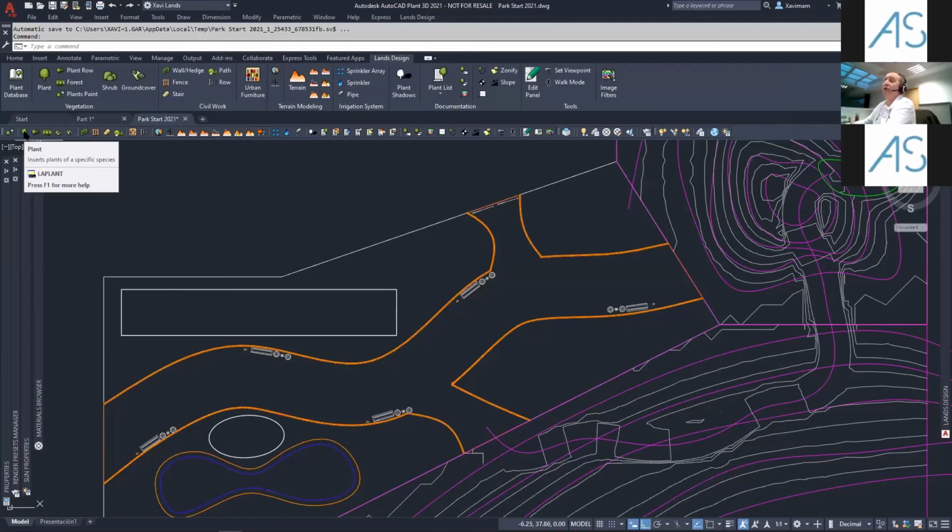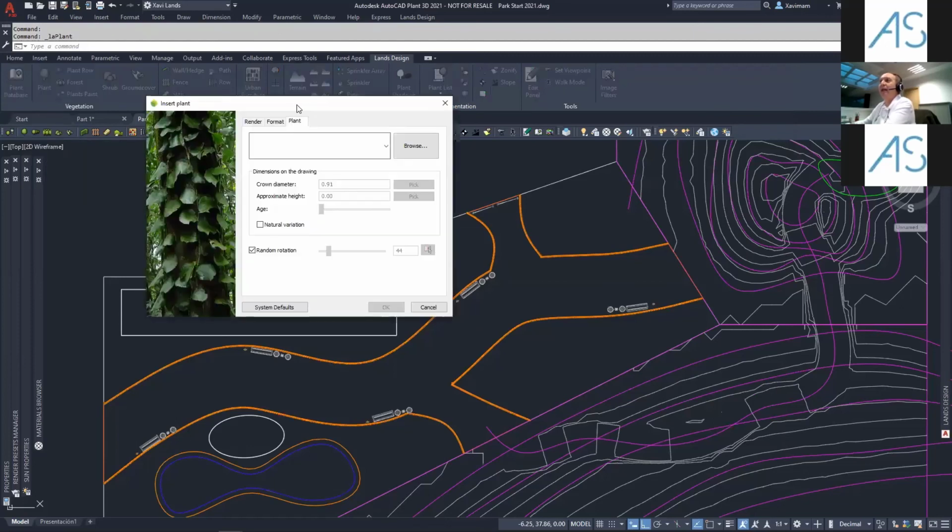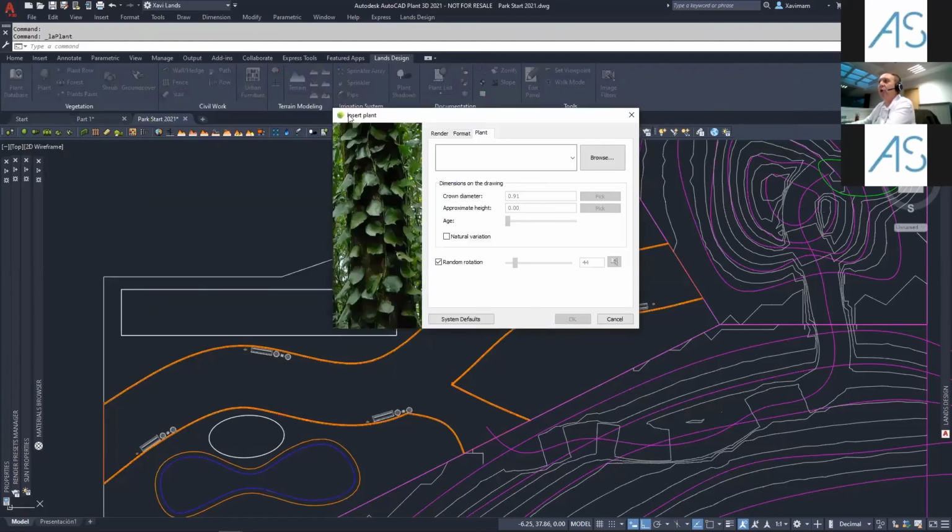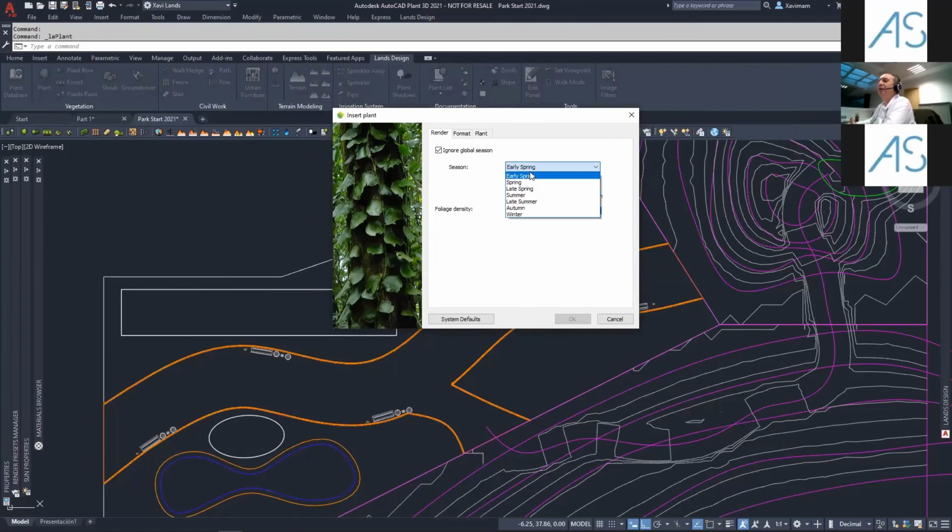The first one I'm going to use is this option here, Plant. I can select a plant, and then I have an insertion dialog box where I can select the season, and this is important because I can have up to 7 different shapes. Of course, there are only 4 seasons, but here you can see that there are more options. For example, spring has 3 levels, such as early spring and late spring. Or for example, summer has 2.